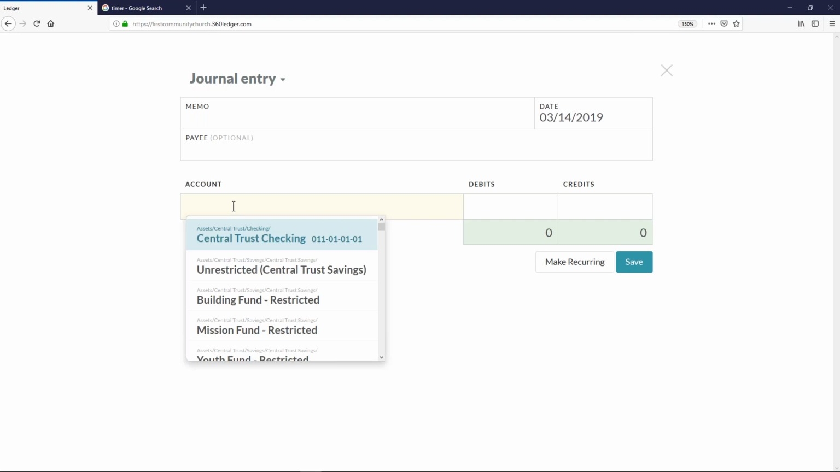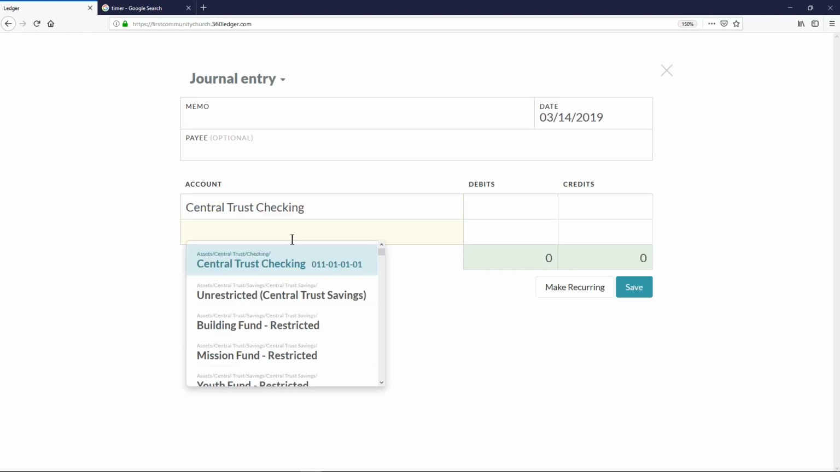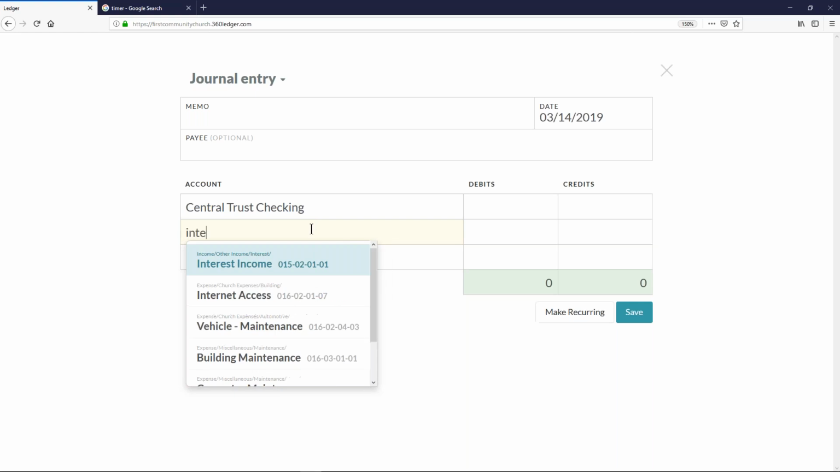So under account, you can select the account. You'll notice the layout's a little bit different. You still have memo, payee, dollar amount, but it's more vertical. Like you select checking account here, then you select another account below there, and then you enter in the appropriate debits and credits. The journal entry that I want to do, I want to start out with bank interest. So here's Central Trust Checking, that's our bank account. And then we can enter in interest income.